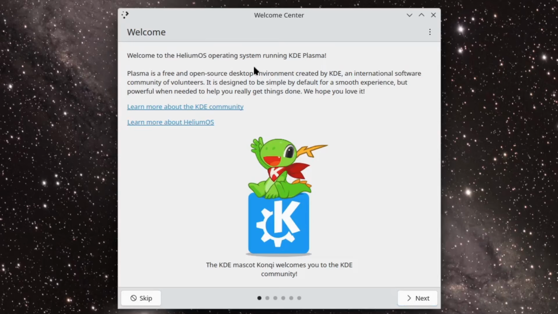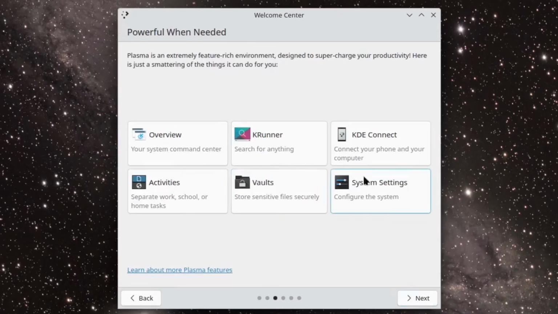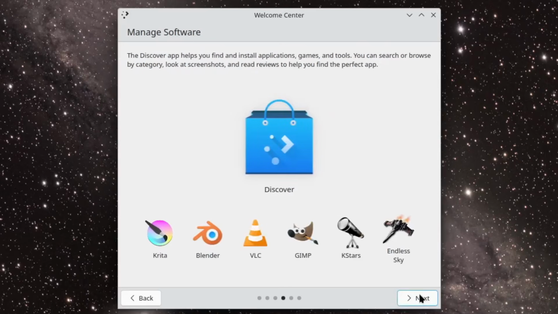Welcome to HeliumOS operating system running KDE Plasma. Plasma is a free and open source desktop environment created by KDE, an international software community of volunteers. It is designed to be simple by default for a smooth experience, but powerful when needed. To help you really get things done, we hope you love it. Simple by default tells you about the desktop environment. Powerful when needed tells you curated apps for system settings, KDE, KRunner, Vault, Activities, Overview. Manage software, discover the software manager.